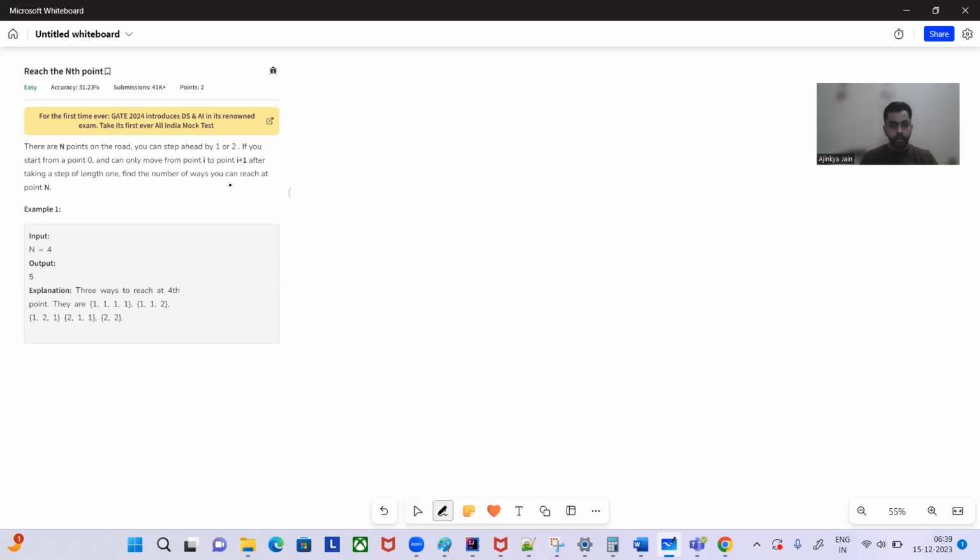So let's see through an example. If N equals 4, for example, after the 0th point there are 4 points. What the problem is trying to tell us is that we have to calculate the number of ways to reach point 4 from point 0. So how can we reach point 4?